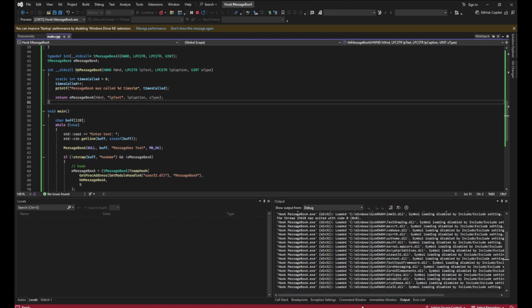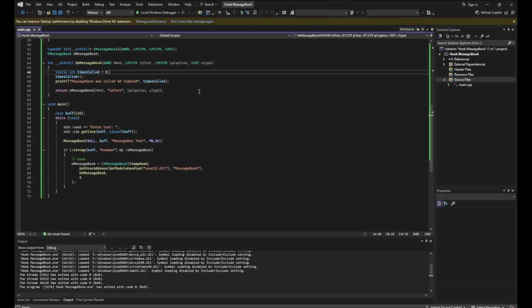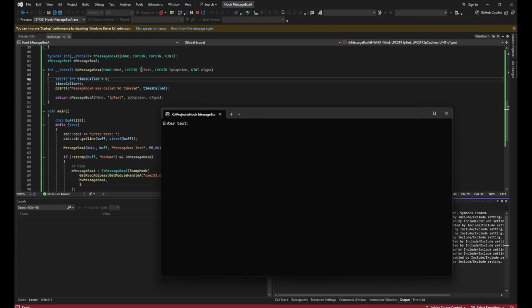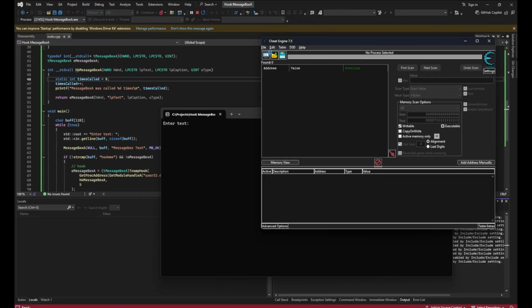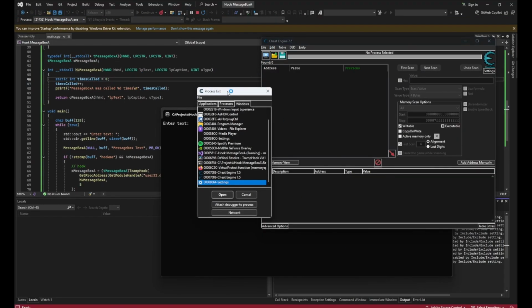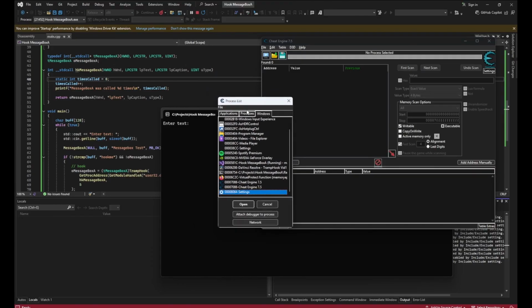Pretty simple. To demonstrate this on a lower level, I'm going to attach to this program using Cheat Engine and walk you through exactly what's happening to the code, the hooking process.